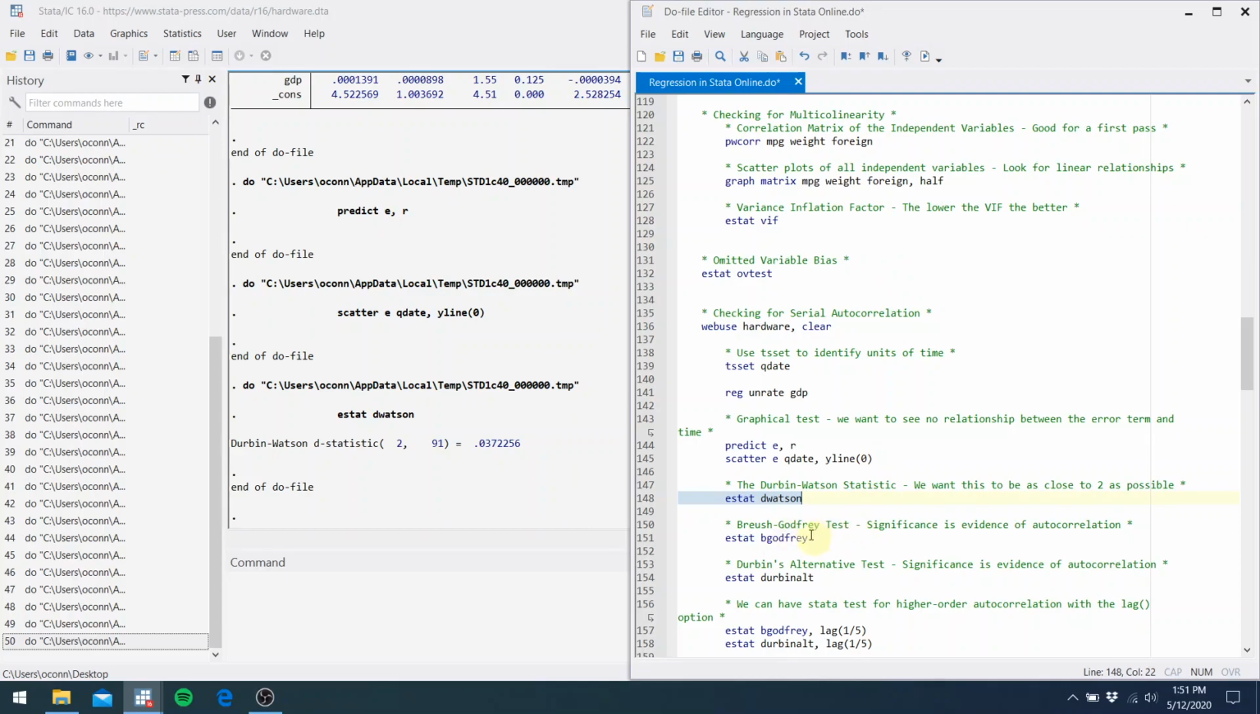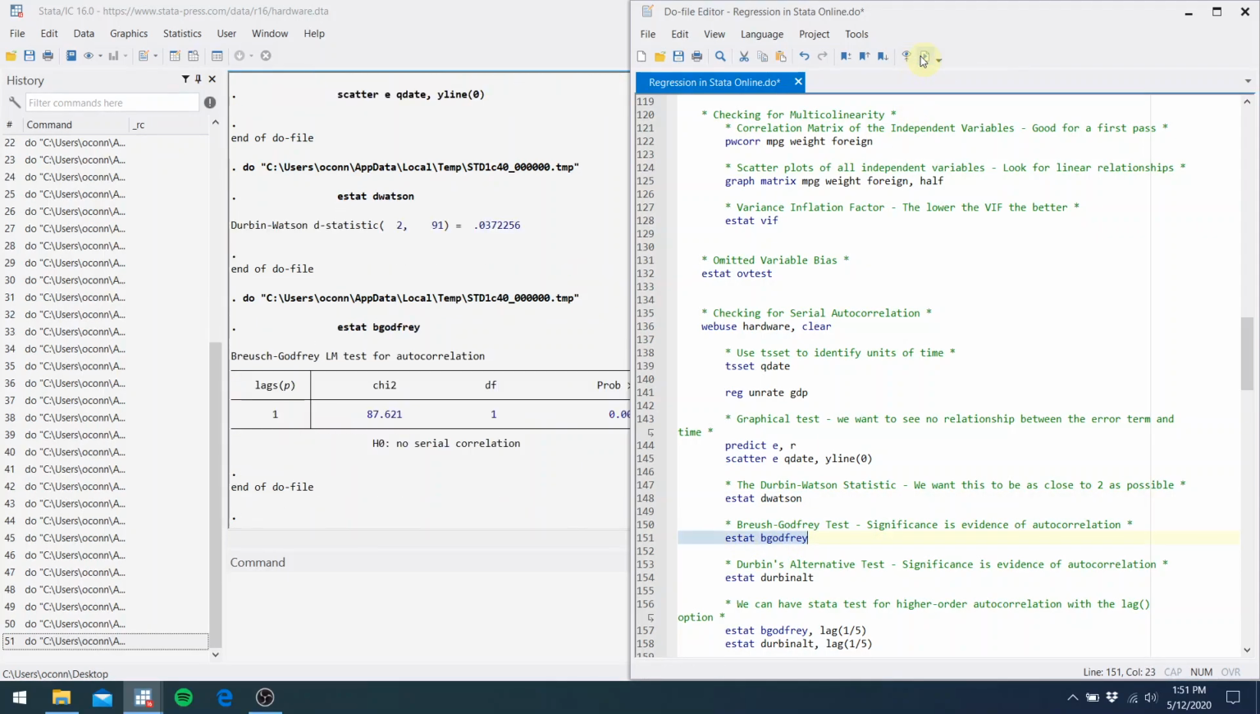And the Breusch-Godfrey test is another test for autocorrelation. We can do estat bgodfrey. And there's also Durbin's alternative test with estat durbinalt.